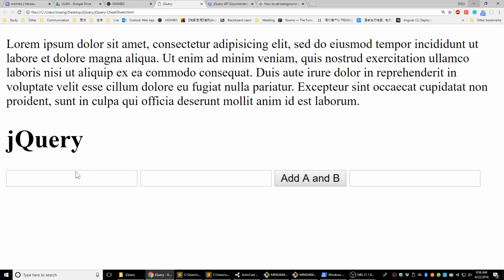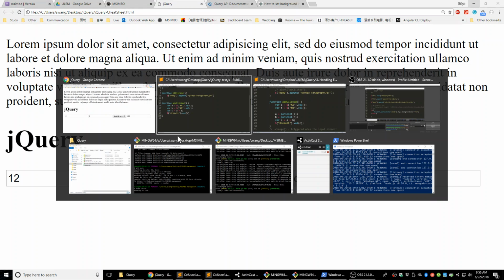Refresh the page. 12 plus 2, and then B, it gives me 122. So really it's because I didn't specify the type of it as a number. It's still reading it as a string. When we try to add to a string, it just concatenates them. So let's parse them into numbers.